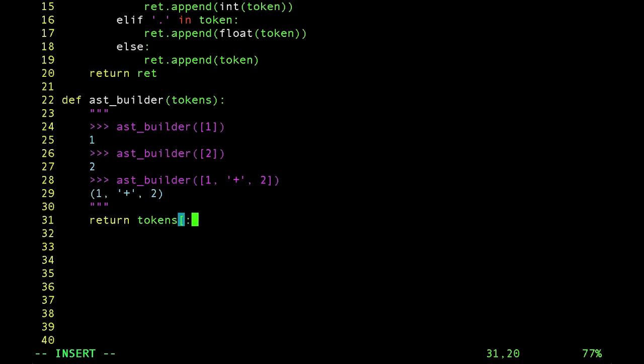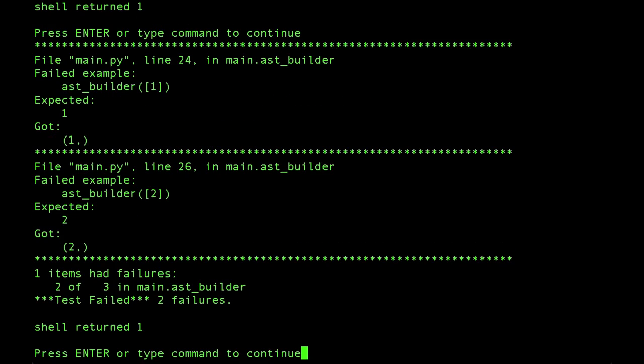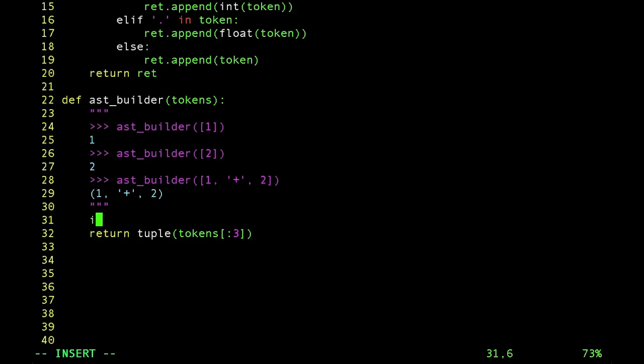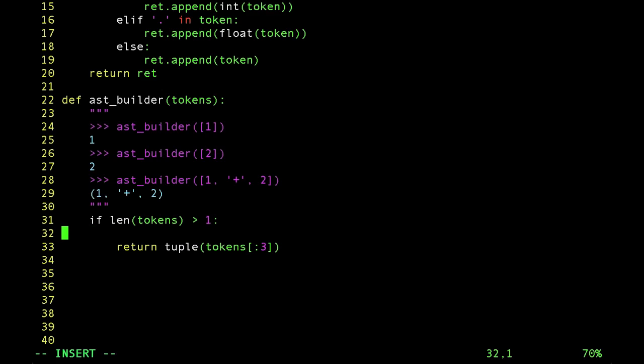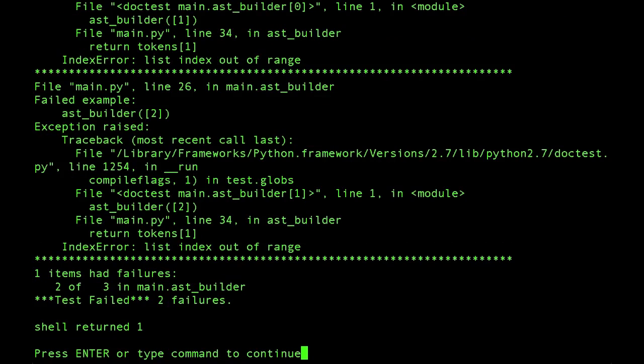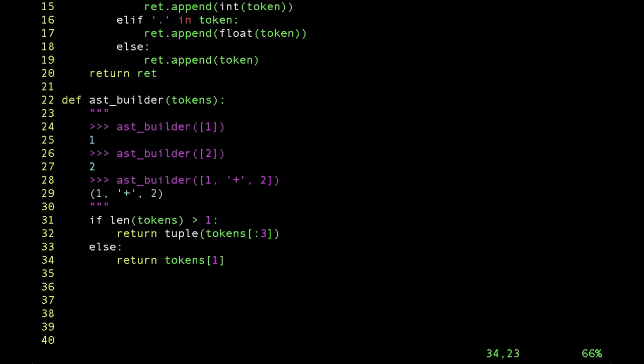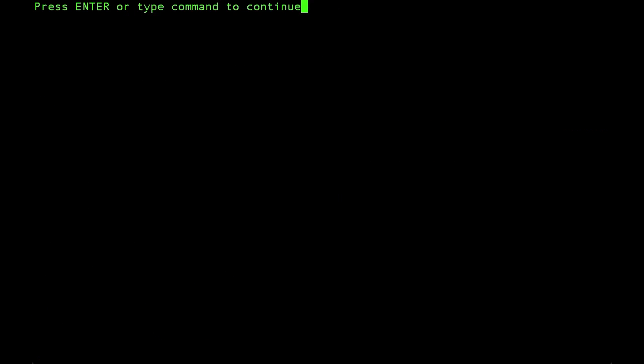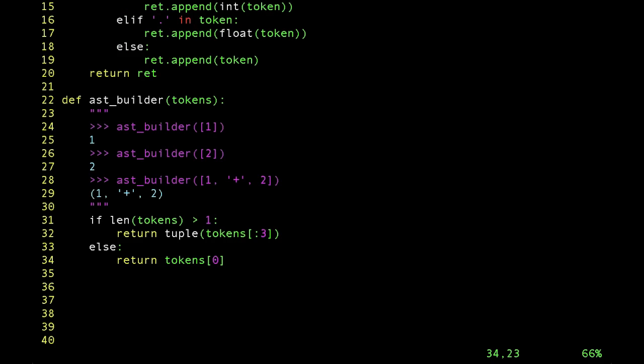So one way to do this is to say, okay, I want to have up to but not including 3. So that will be 3 items, and I will create a tuple. If len of tokens greater than 1, else return token. I did the same error. Wow. So I can do the thing here. Good. Now we'll do some more complicated stuff.